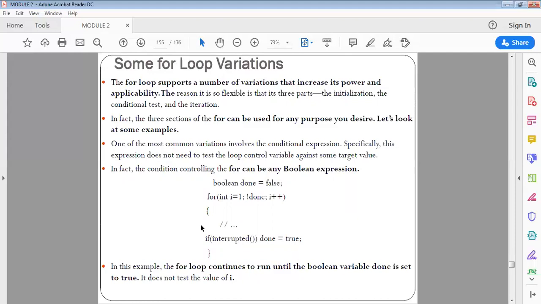So suppose you take this particular concept. One of the most common variations is that the loop does not need to test against some target value. In fact, the controlling condition can be a boolean expression. So you have taken boolean done is equal to false.